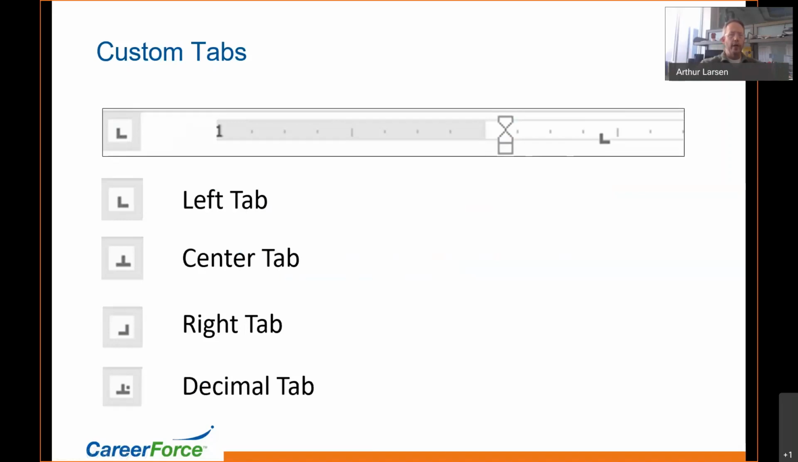There are 3 other items, I'm not going to call them tabs, even though one is named a tab, that will show up also. There's something called a bar tab, which looks like just a line. And then there's the first line indent, which is this part of this hourglass looking thing. And then there's a hanging indent. They're not really tabs. I've never in my life used them. I've used bar tab once or twice.